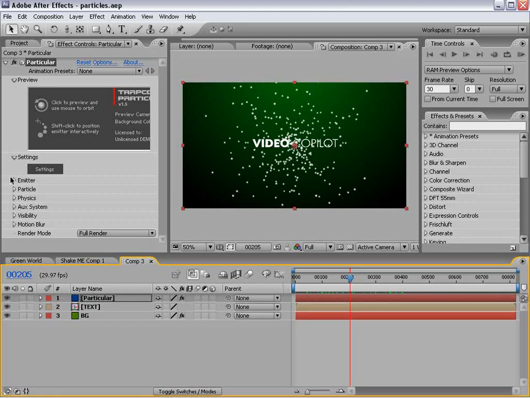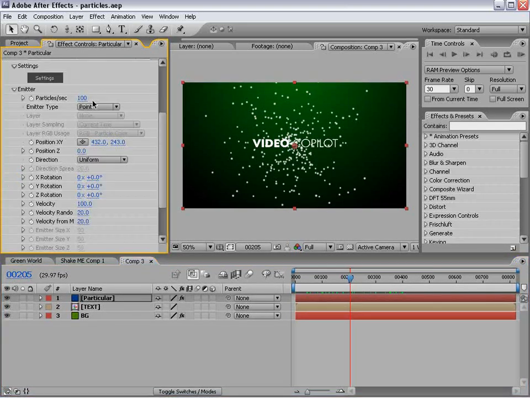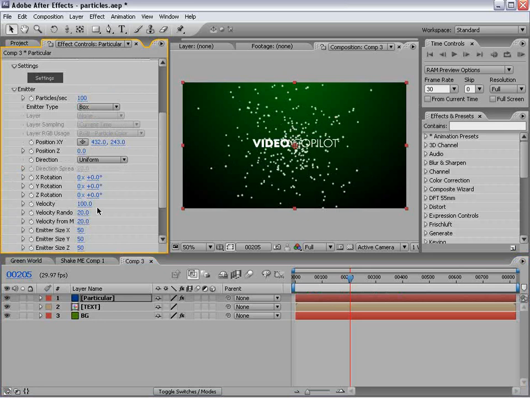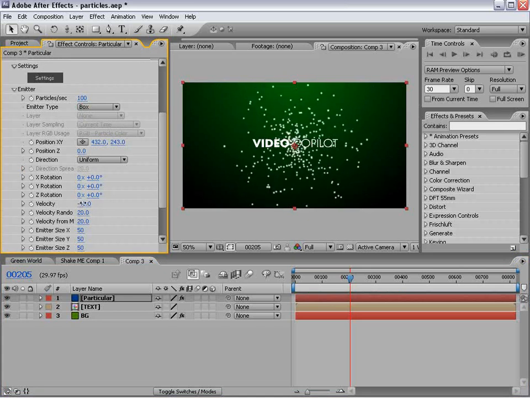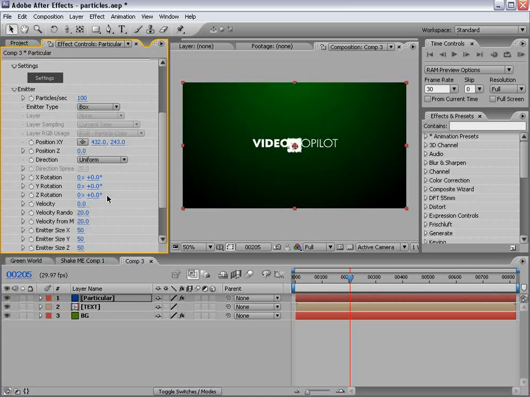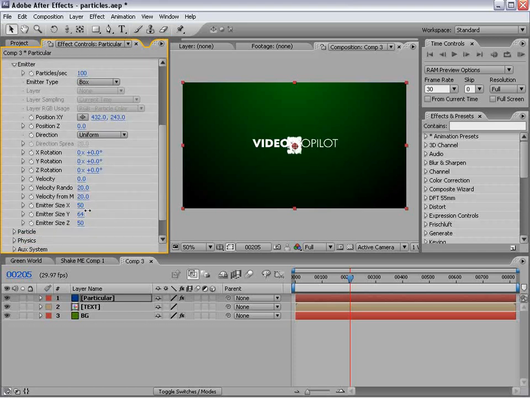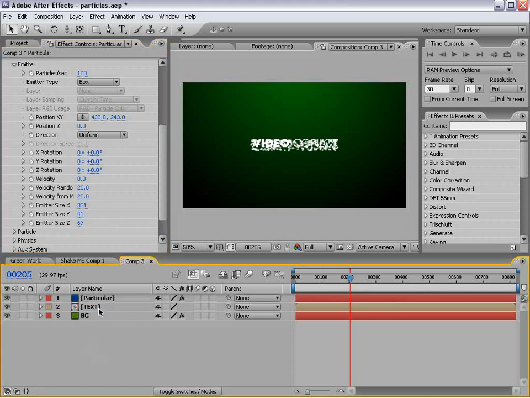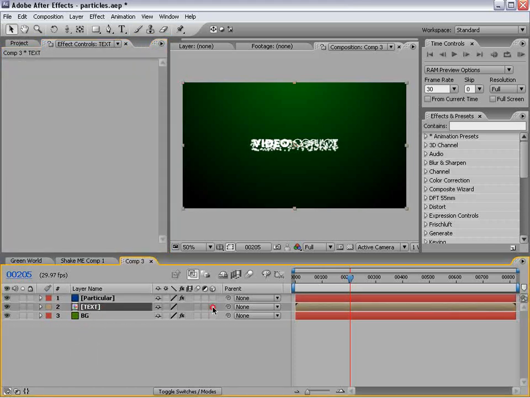Now you can probably use Particle World, but we're going to use this because it just looks better. And what we're going to do is go into the emitter, and we want to set it up as a box. We want to turn the velocity down to 0. And we're going to make the box about the size of our text. So we'll go to the emitter size. We'll just move this around until it's about the right size. Looks good. We could also make our text a 3D layer.